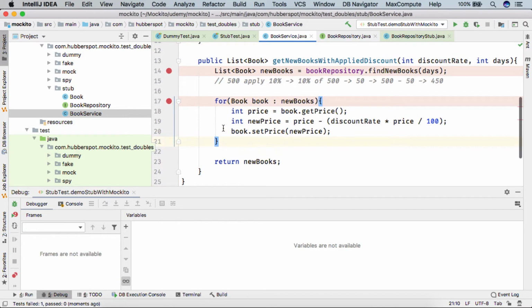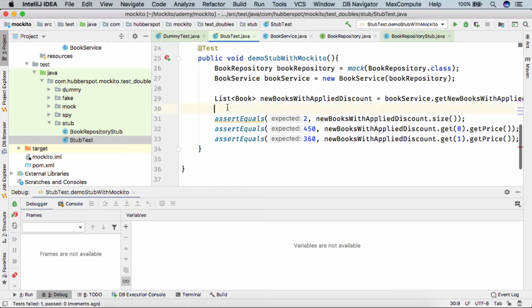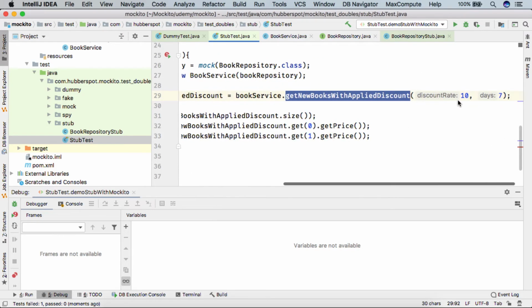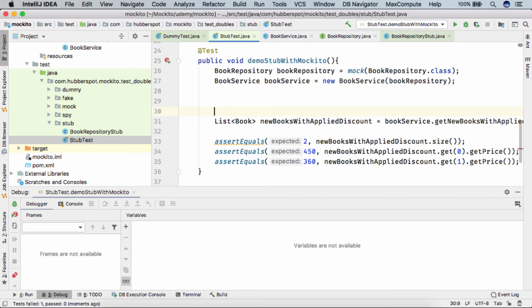So friends, we need to provide a way to tell Mockito what to do with this book repository when the find new books method is called with the provided days. So here in the stub test, what we'll do, before calling the book service get new books with applied discount method, here's what we do.